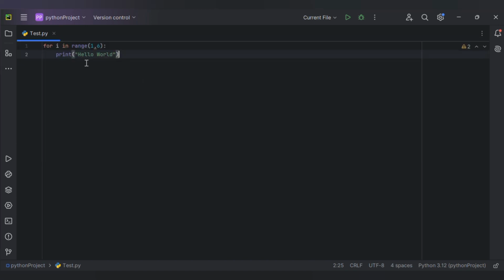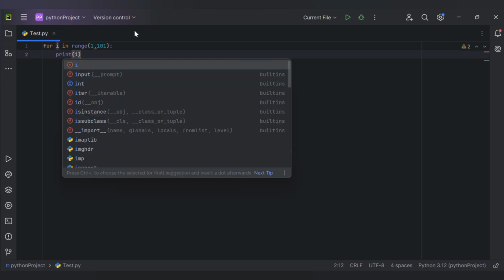Now let's say you want to count a specific number. Let's say we want to count from 1 to 100 using a for loop. So let's put in the number 101 because you have seen that it is deviated by 1, and instead of hello world, it'll print out the number, for which we have to put in the variable which is assigned here, which is i.